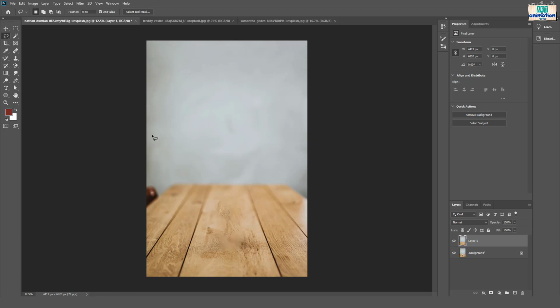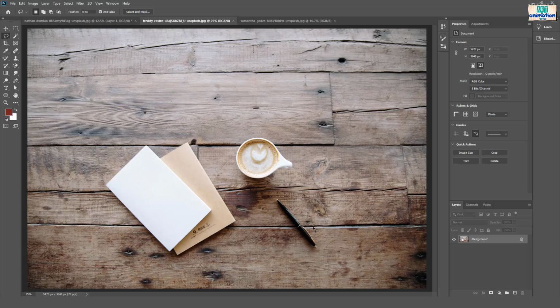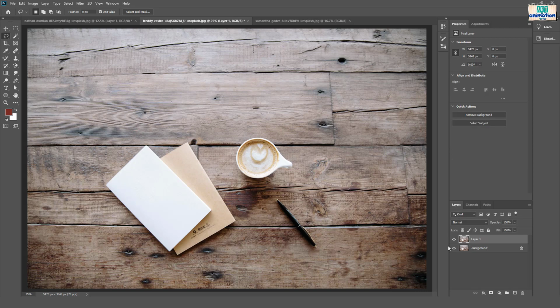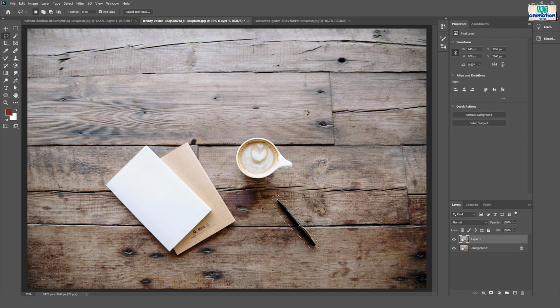Let's apply this method to one more object. Here we are going to remove the pen. Follow the same process. See the result. Now let's try this with an object having a shadow.